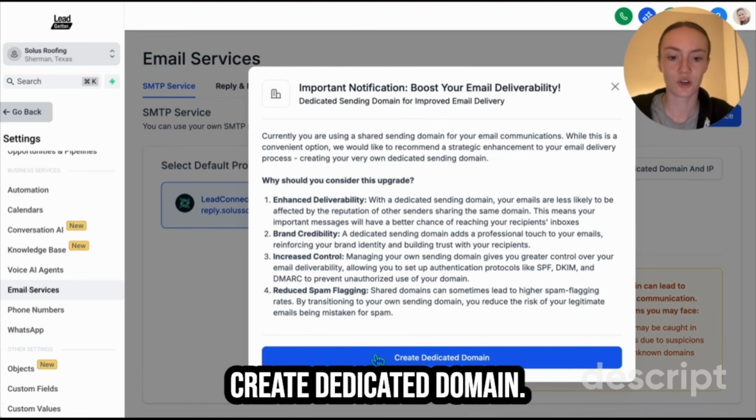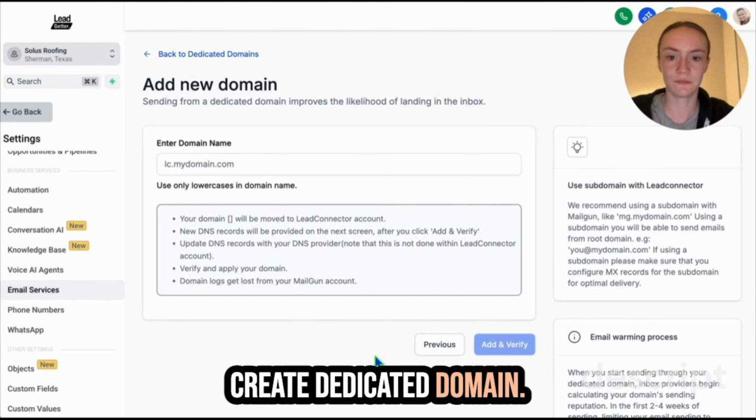Hey guys, I'm gonna show you how to create a dedicated email sending domain so that way your emails are not ending up in the spam box. So we're gonna be in our sub account. You're gonna go down to the settings right here. Next, you're gonna go to the email services tab, create dedicated domain.